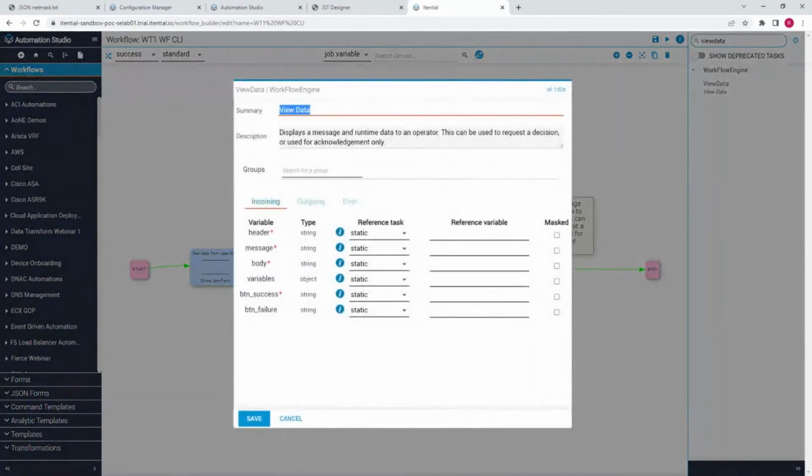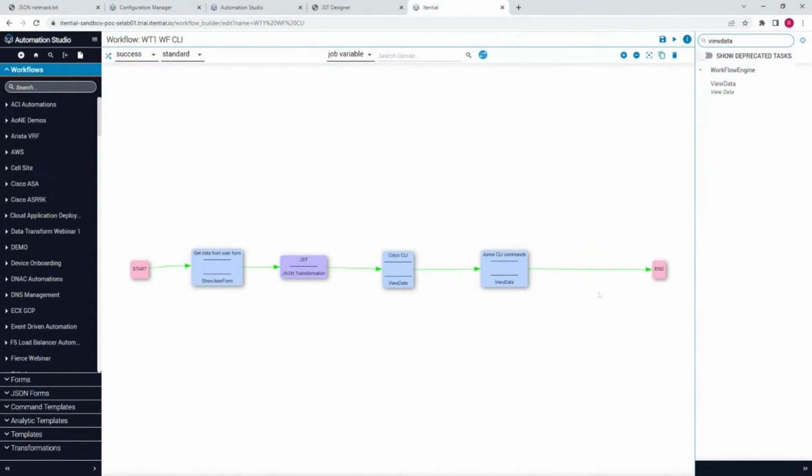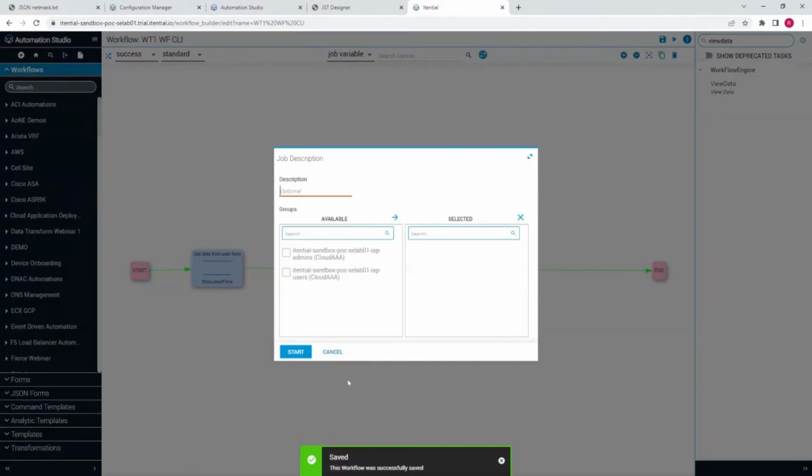And for this last step, another view data, this is going to be Junos CLI commands. And again, we will reference a previous task, the same transformation, but instead of choosing the Cisco, we'll choose the Junos. Let's save it, and we can save it here, and we can test run it here and see what happens.